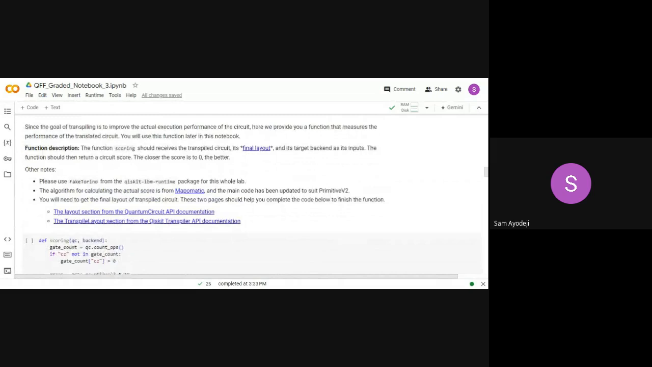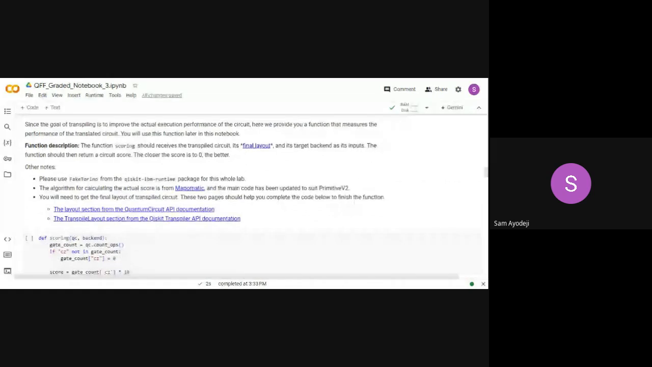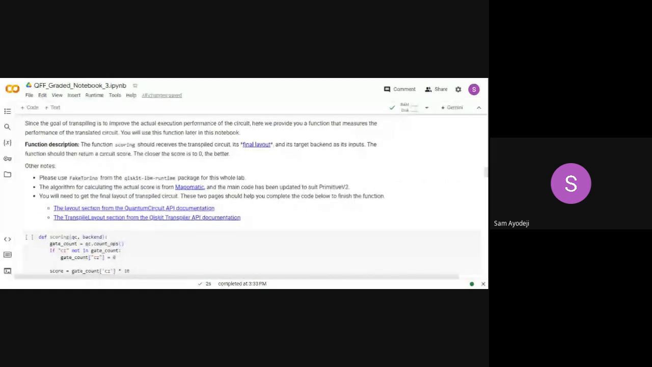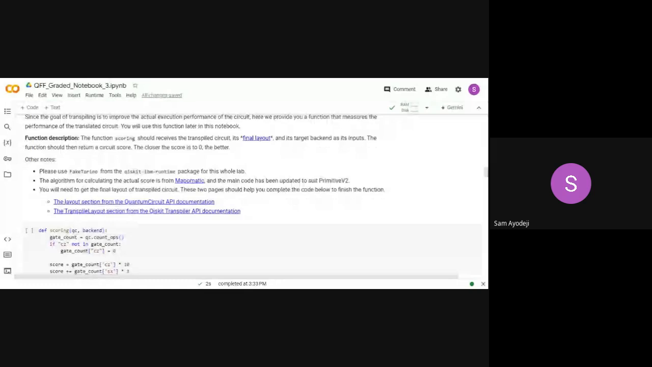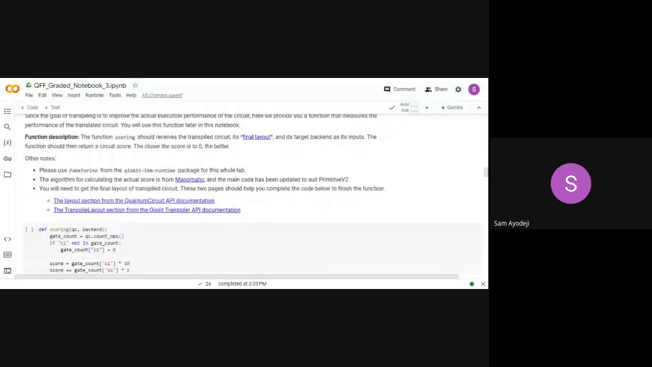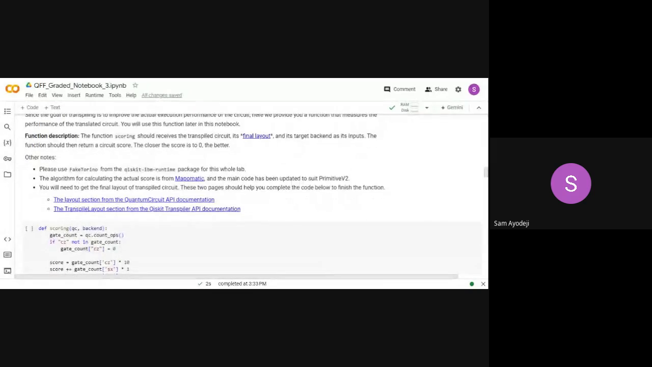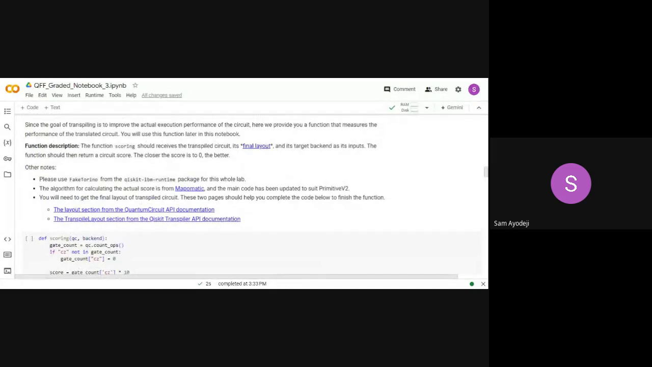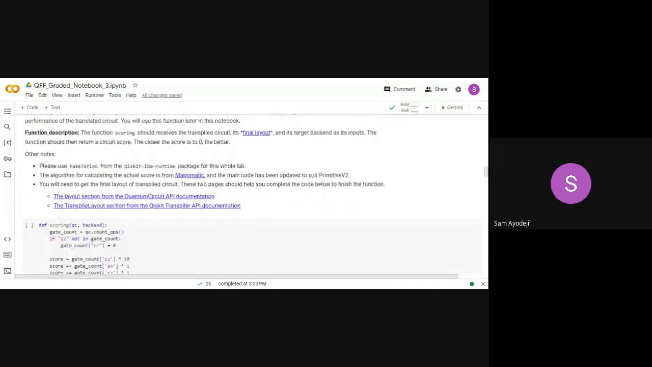We see the transpiled circuits with final layouts and its target backend as the inputs, and it will return the circuit score. There will be a metric which is the score function. The score function ranges from 0 up. The closer it is to 0, the better the transpiler has optimized the circuit itself.